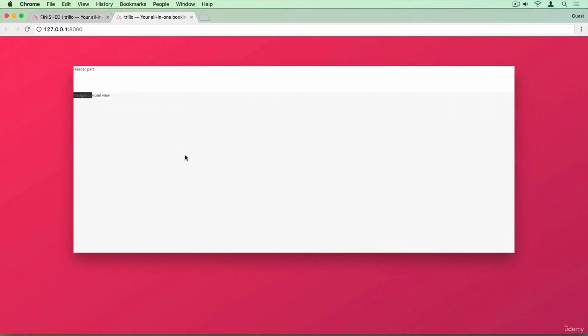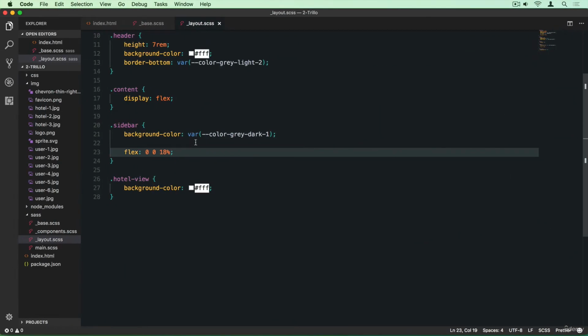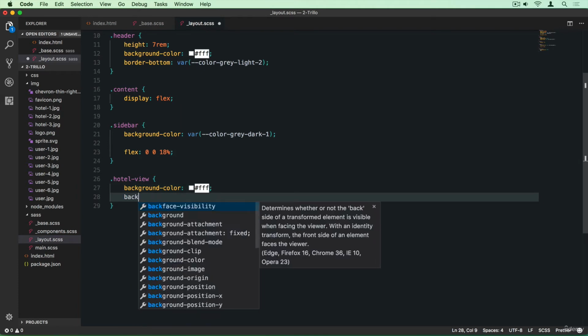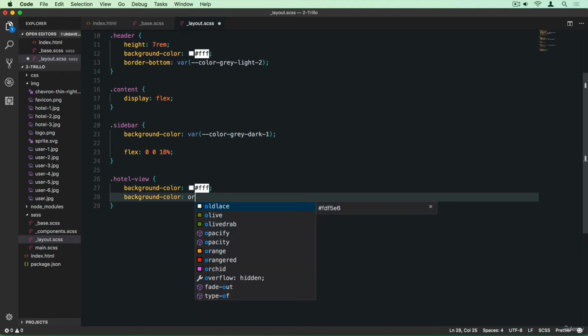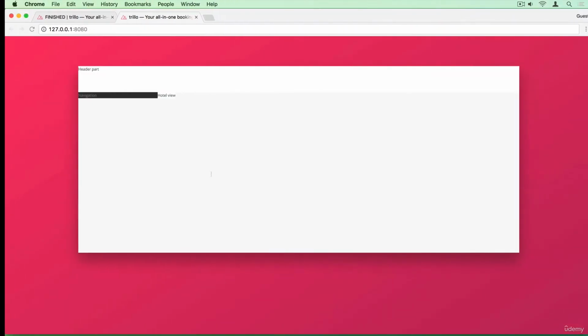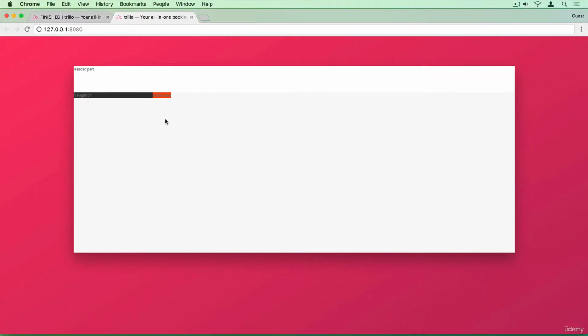So let's check it out. And all right, you see here that it has now this 18%. In the hotel view, well, it's still very small. Let's actually give it a background color as well, a different one, just to see it a bit better. So I'm sure you guessed it, it's orange red again. So you see that this element is still very small, which of course we don't want. We want it to occupy the entire remaining space, right?